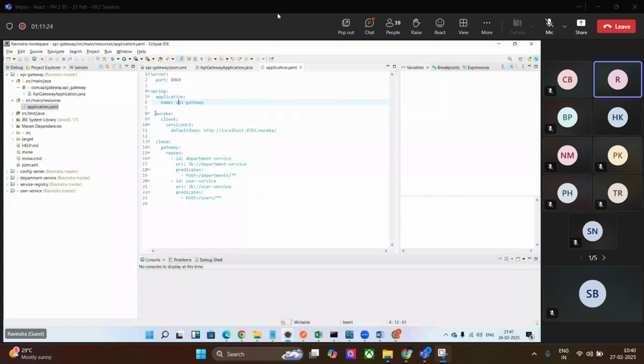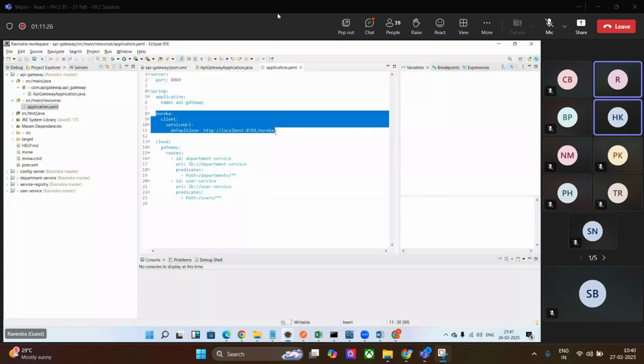Okay, here we are not fetching the configuration from the config server. Okay, already you know that concept, right? So that's why I'm not fetching. Yes, sir. Okay, and here cloud gateway routes. If the path starts with departments, then it will go to which service? Department service. If the path starts with users, it will go to user service.